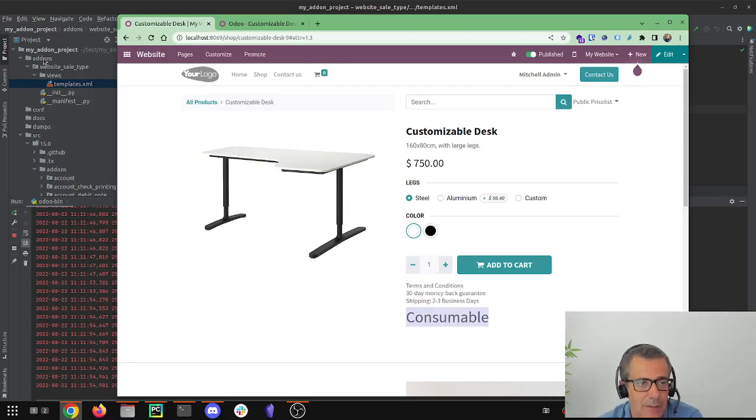We can add Git to the add-ons folder and push it, but it's a separate module that's adding a feature. And well, that's all for now.